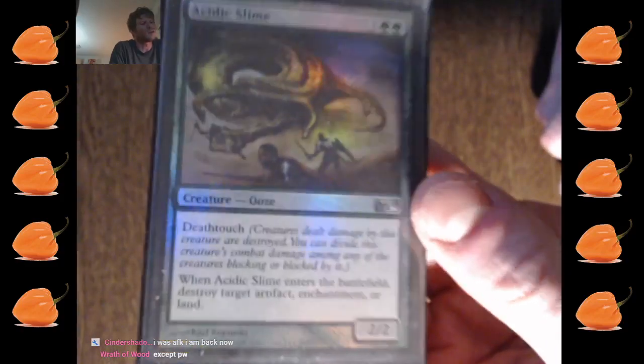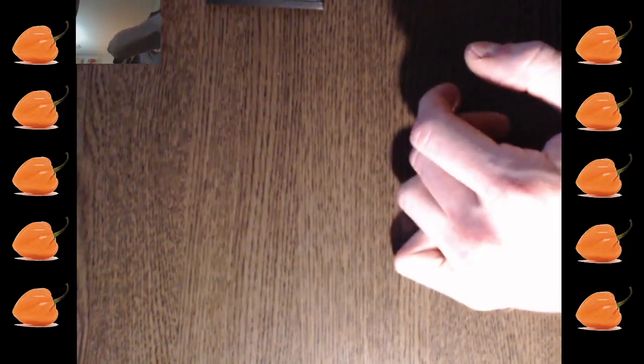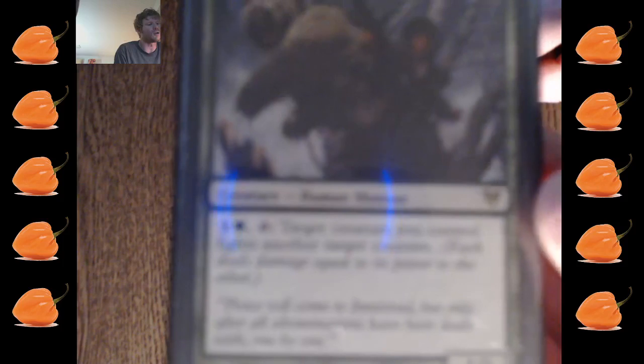If you've never felt the absolute power and value of an Acidic Slime, you have to play with one. You absolutely have to play with one of these bad boys, because they are so, so strong. Definitely one of my favorite green cards right there. This guy's awesome. This is Ulvenwald Tracker from Avacyn Restored. This is a 1 mana 1/1 human shaman, and it says tap.